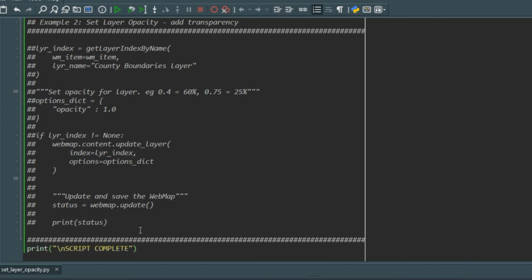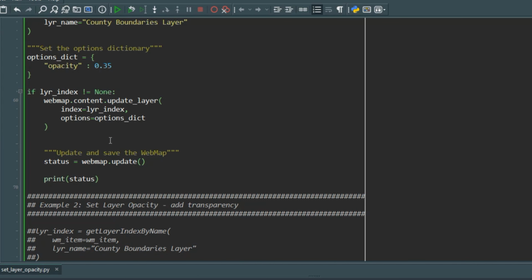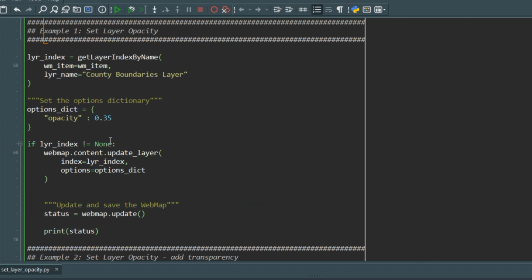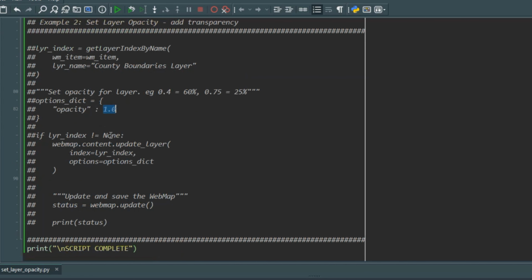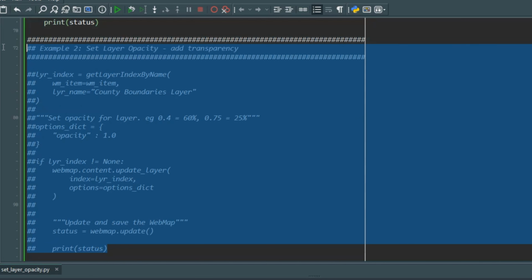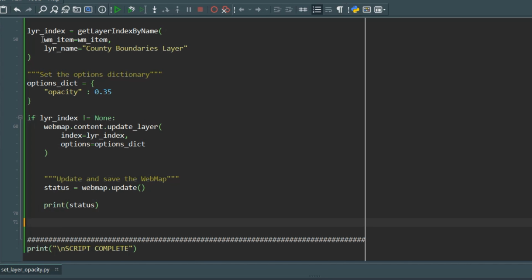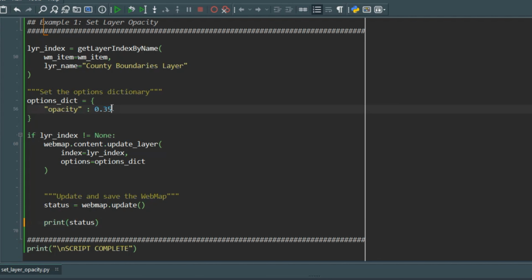Not sure what I was thinking with this second example here. All I'm doing is setting the opacity back to 1.0 for no transparency, or fully opaque. So what I'll do is I'll remove this example, keep it neater, and we'll just rerun and set back to 0% transparency. We'll run the script.